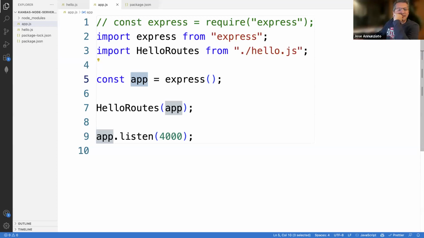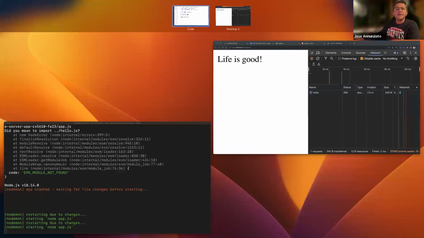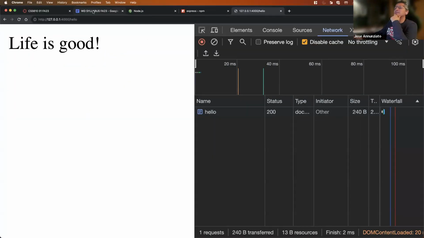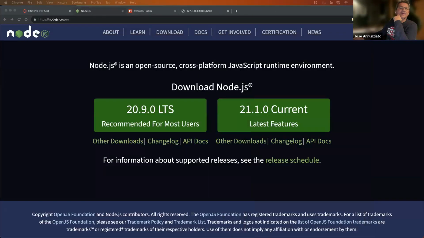Let's see. Wait a minute, can you see my screen? Yeah, okay. Where is my, okay, code? Let's bring this over here.